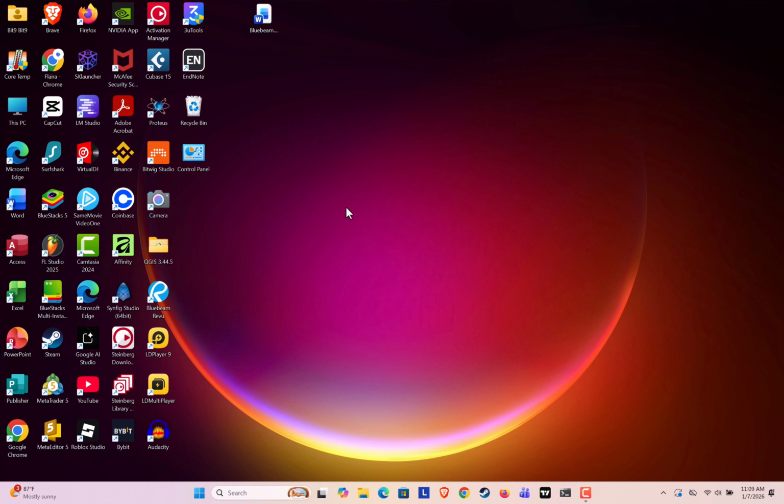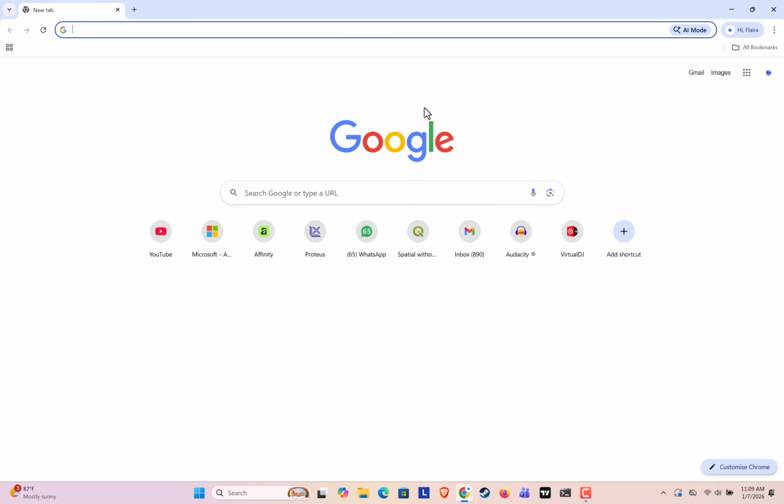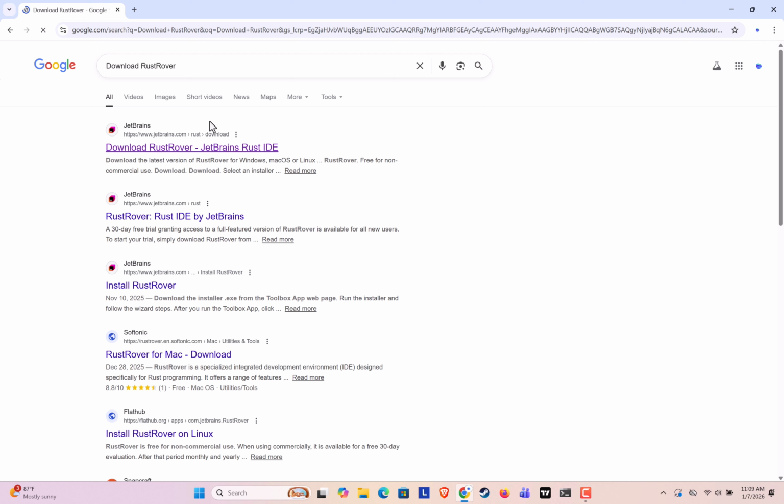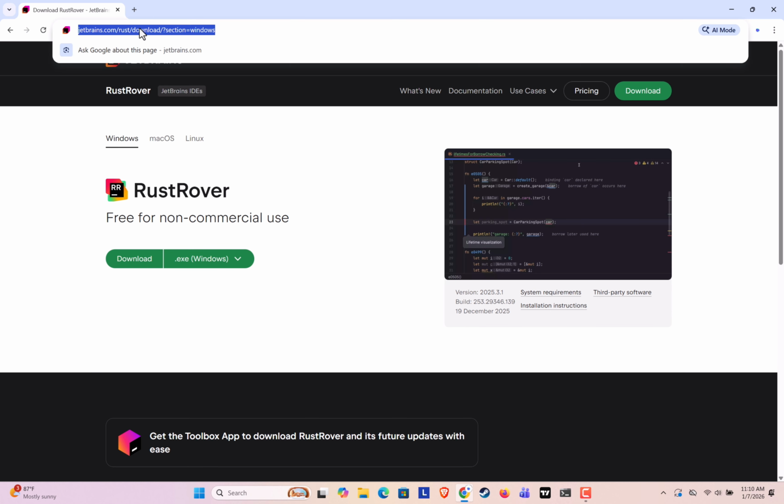Let's get started. First, open any web browser. I'm using Chrome, but Brave, Edge, or Firefox will work just fine. In the search bar, type Download RustRover, then press Enter. From the search results, click on the official JetBrains website. I'll also leave the direct download link in the video description.